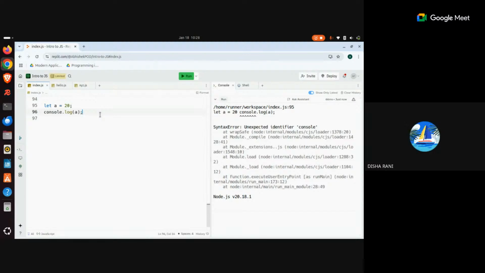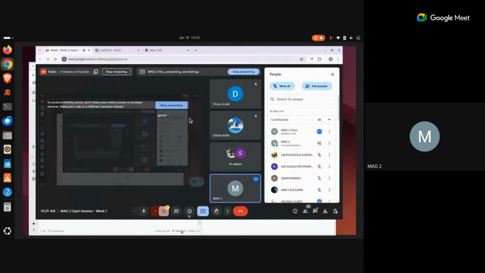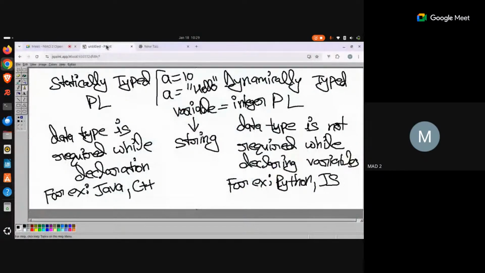Okay. And to further discuss undefined, I would now like to discuss how the execution of a JavaScript program happens right from the start. So I shall navigate to a paint screen. Now I am going to be discussing how a JavaScript program actually executes.